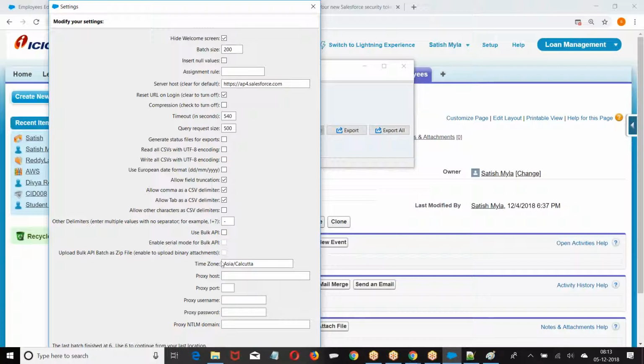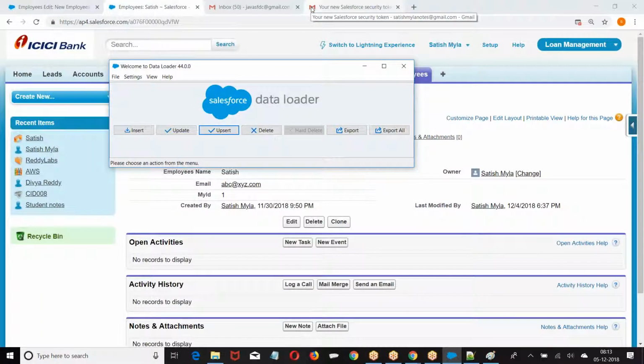What is the time zone? The current user who logged in, their time zone is taken. Basically, I want to convey 2 points here: one is the date format, the other is the time zone. Now, what is the default size? 200 is the default size. If you want to increase it, you can. The next one: what is the time zone? The current user who logged in. If there is any lookup field, how will you give it?